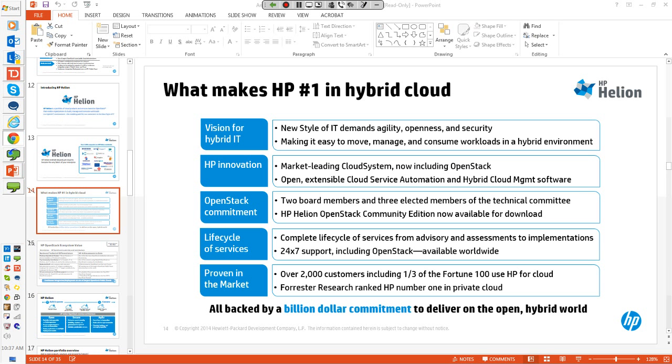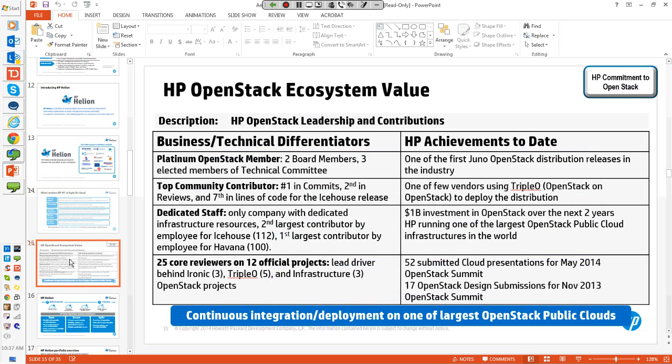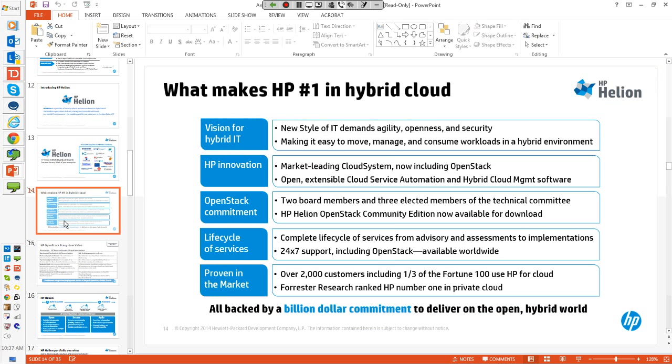Okay, I think we are running short of time, so we'll quickly go through the slides. So the vision for hybrid IT, HP innovation. Okay, OpenStack commitment, lifecycle of services proven in the market. Okay, great. Let's move to the next slide, please.